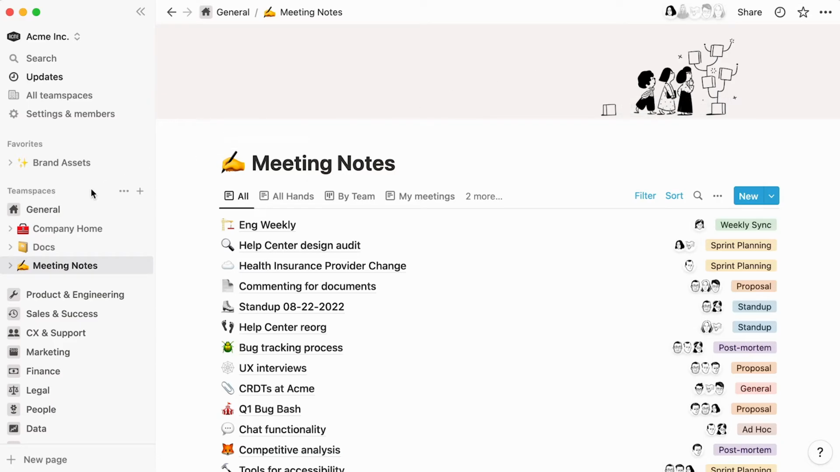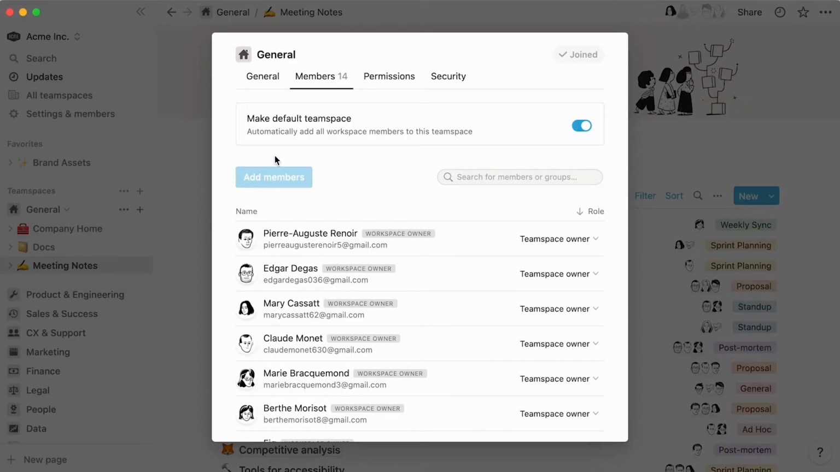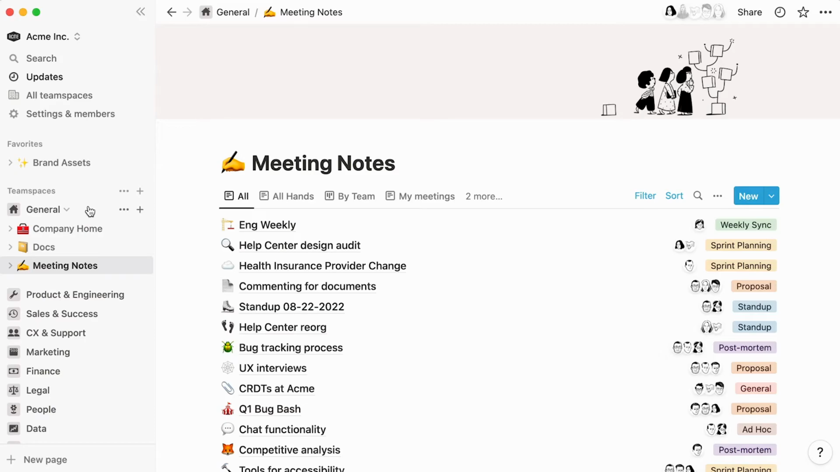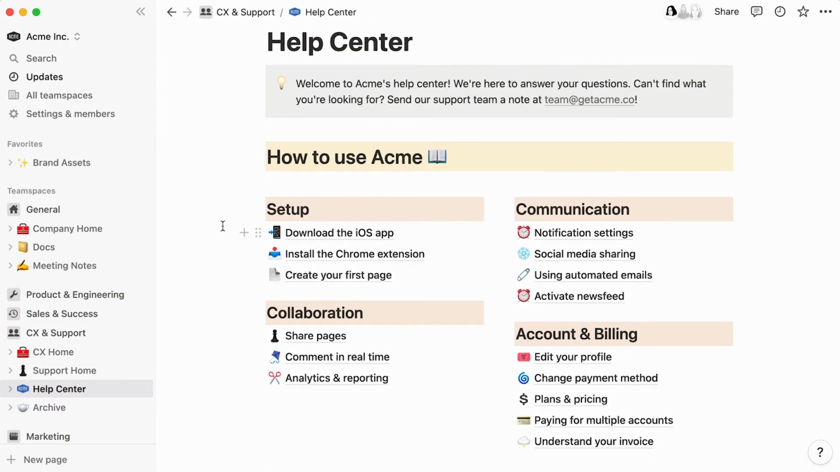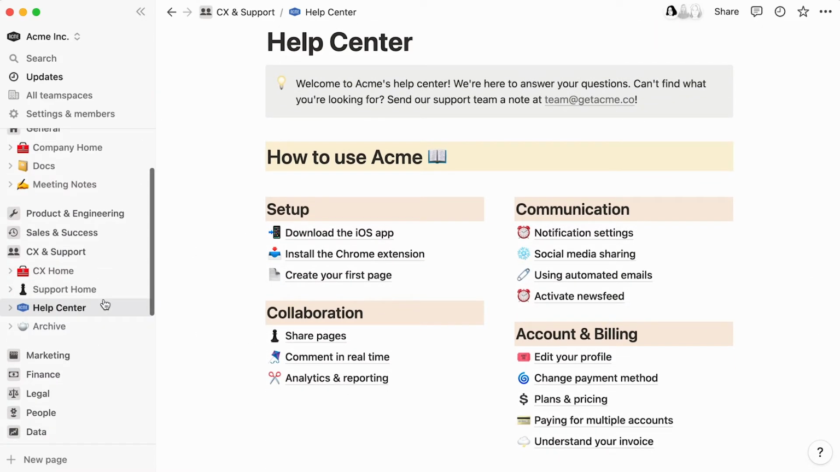Team Spaces are a home for different teams' important notes, docs, and tasks. In this case, the workspace owner added all Acme members to this general team space by default. Hence, everyone has access to this array of pages that fall within General. What's more, you can host pages inside a Notion page and host more pages inside those pages as well, infinitely.